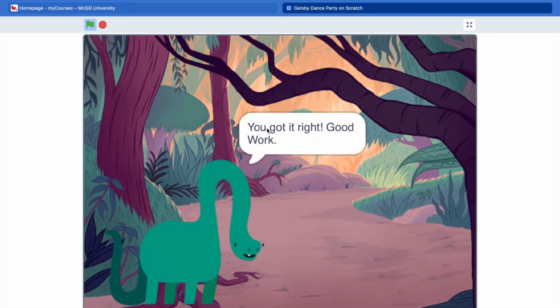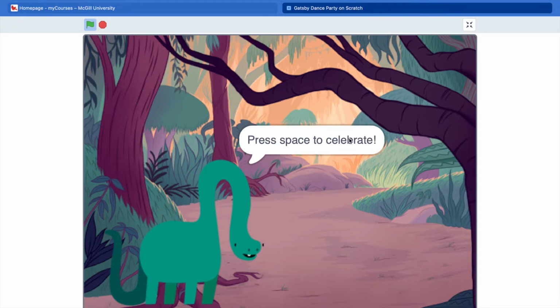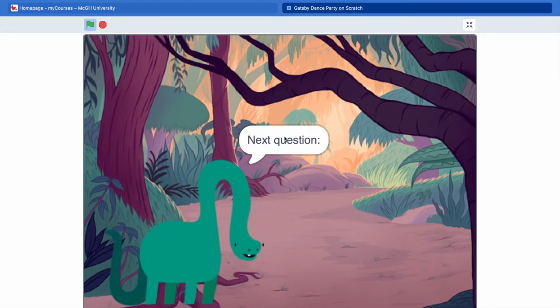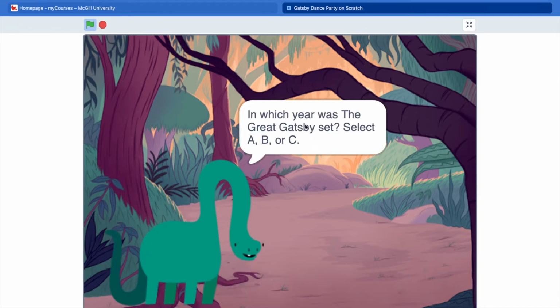You get your little graphic and your sound. You got it right, good work. Press space to celebrate. So we press space, and he does his little dance. Next question. In which year was The Great Gatsby set? Select A, B, or C.